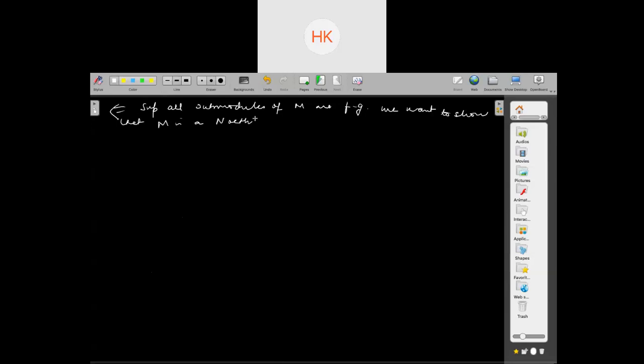So what will you show? What do you need to show that it is a Noetherian R module? Take an ascending chain of R submodules, show that it must stop. How will you do that? Any clue?